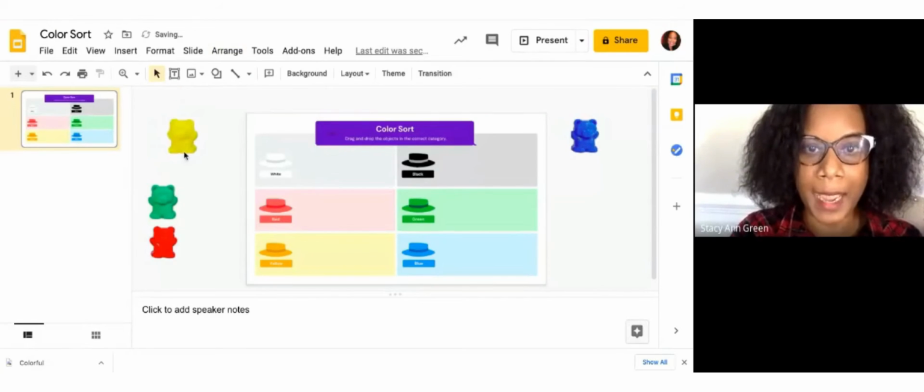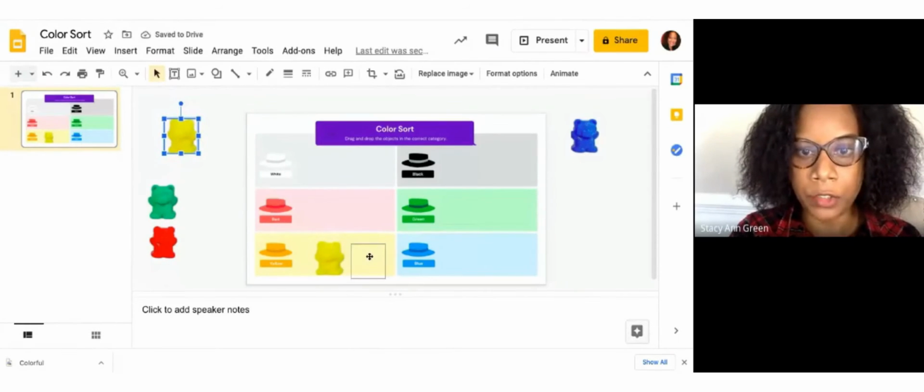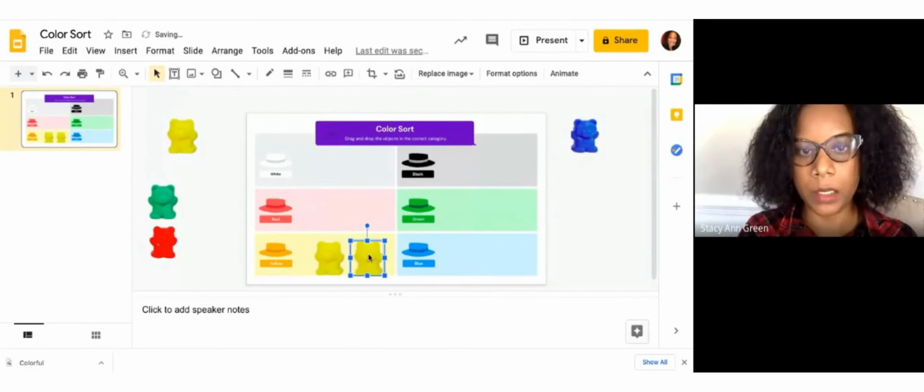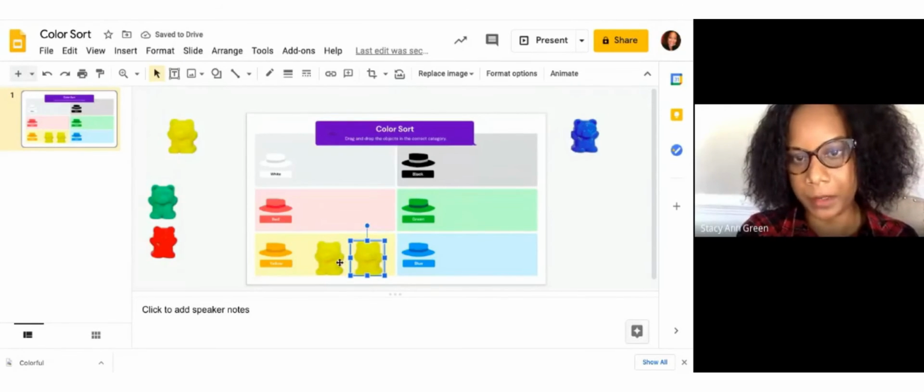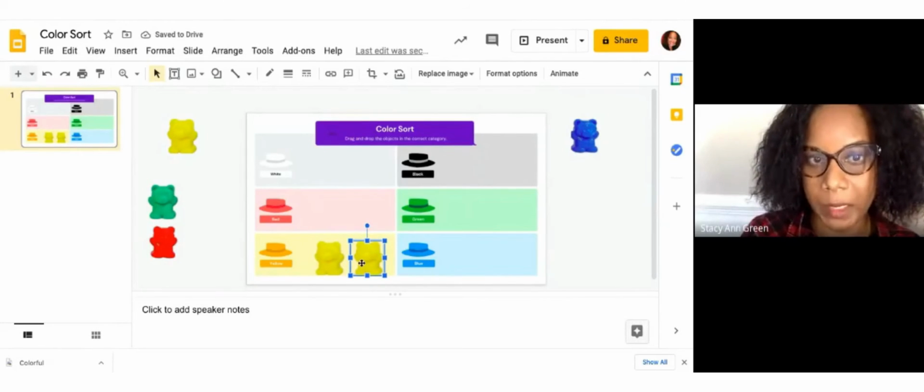Now they're stacked together. So if I wanted a yellow bear, I could drag one, and I could drag another one. So I'll have multiple bears that I could drag to the yellow area.